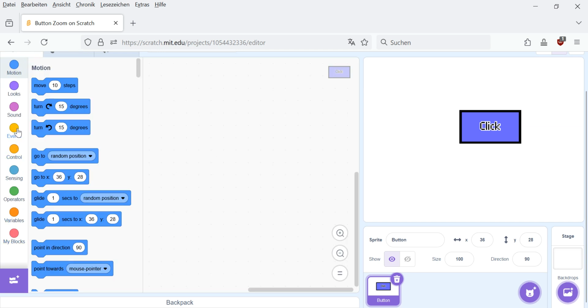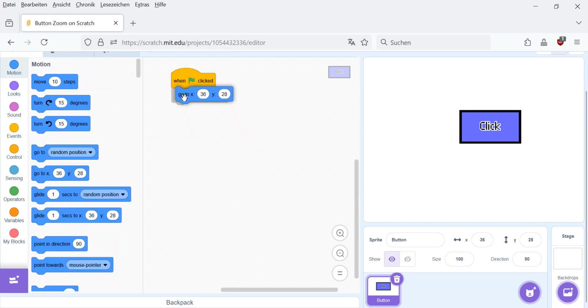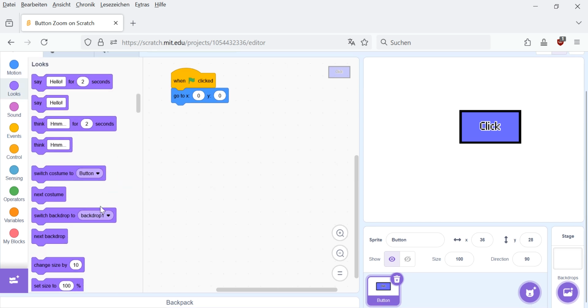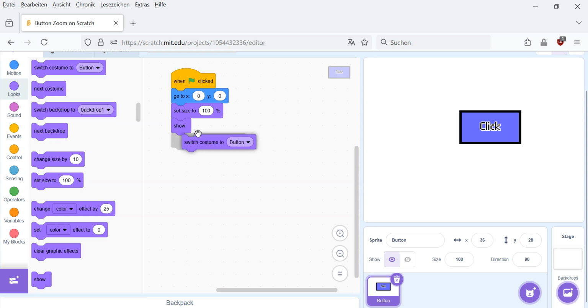Now, that's the design. Now for coding, when green flag clicked, go to 0, 0 and show. Set size to 100 before showing. And switch costume to button also before showing.